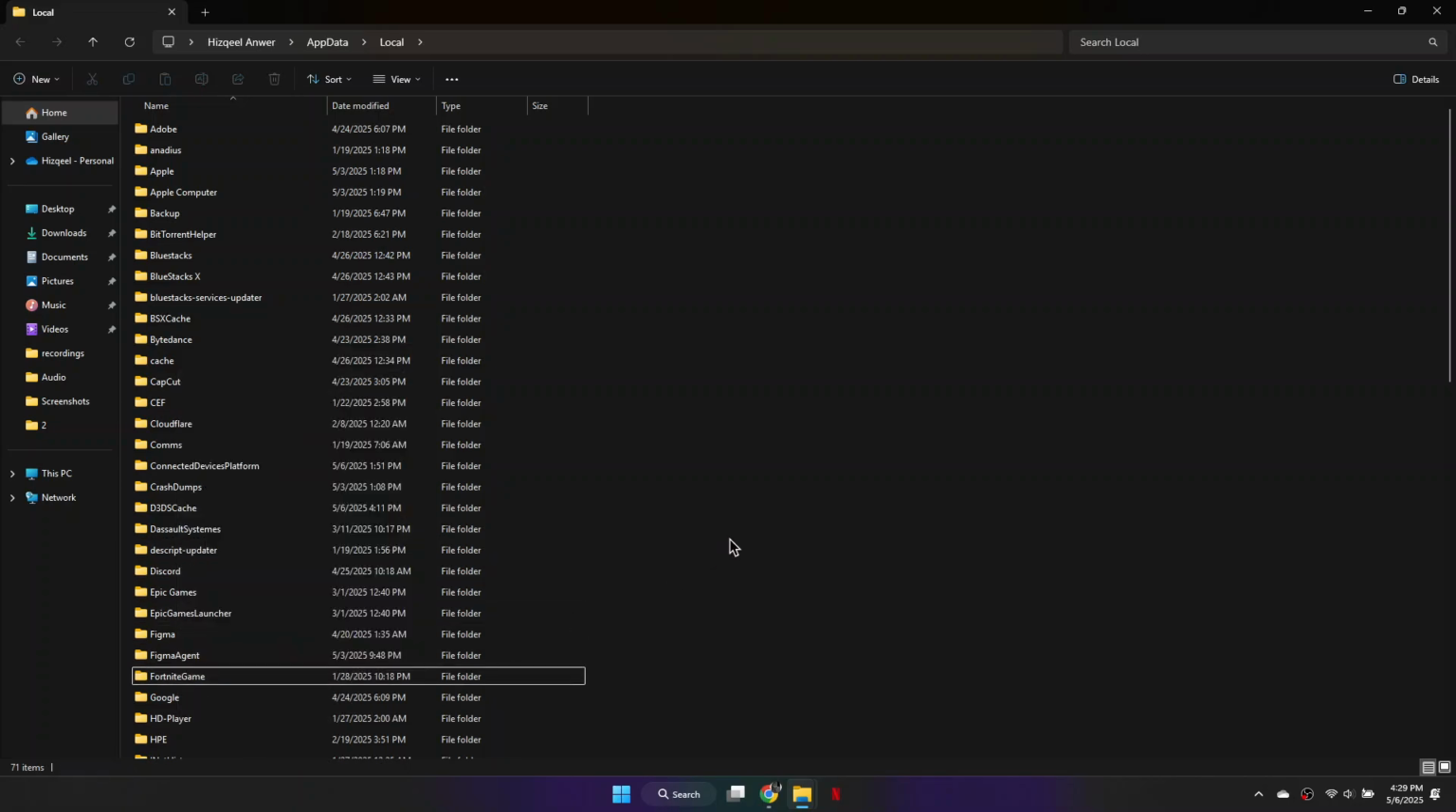Now reopen the Epic Games Launcher, sign back into your account, and try launching Fortnite. This should resolve the issue. So that's basically how you can fix Fortnite Unavailable on Epic Games Launcher.